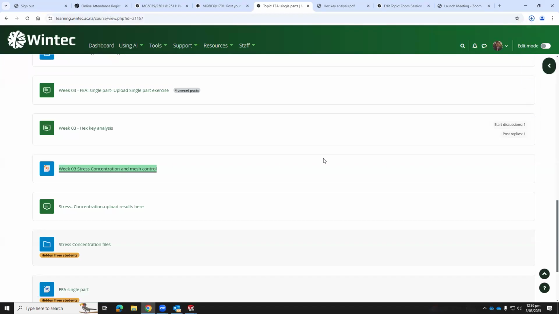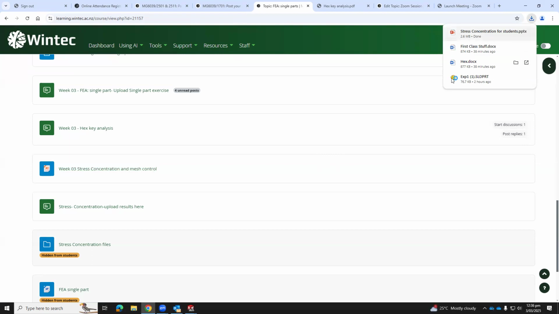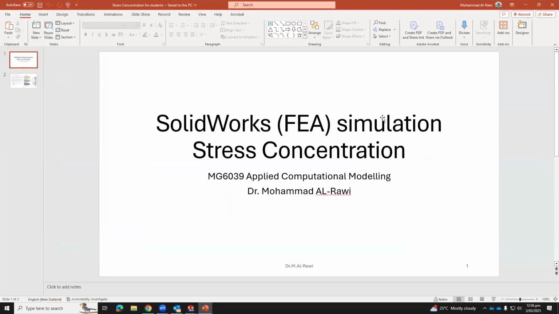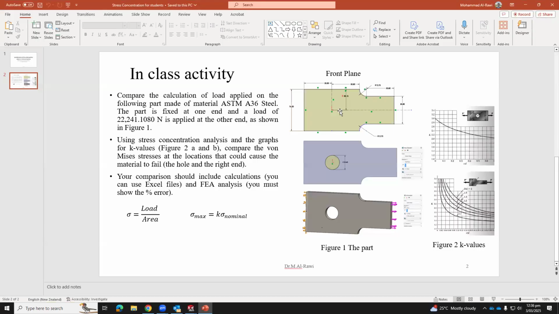So now kind of we sum up what we have learned from last week and this week. So stress concentration, you can download this PowerPoint, and you need to design something to study. It's kind of fatigue, but no fatigue. How much is the stress concentration for this piece or this part? It's made of material ASTM A36 steel. So compare the calculation of load applied on the following part made of material ASTM A36 steel. You can search that. You can find the material, so you don't need to create it.